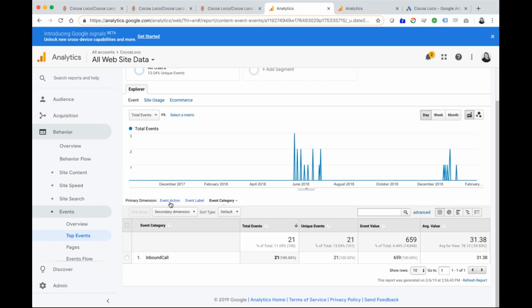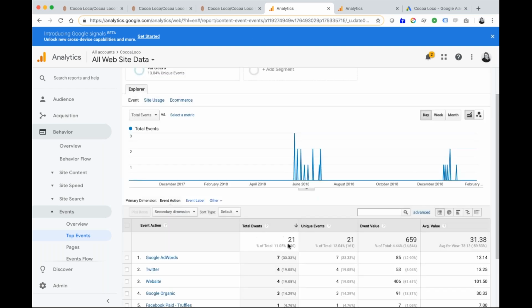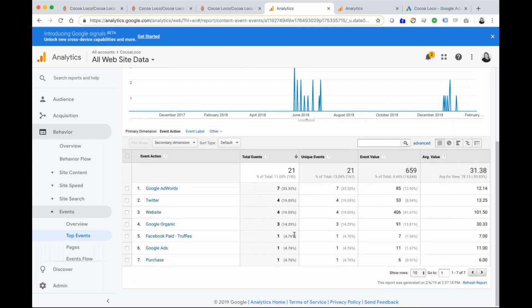Okay, so I can drive down a little deeper by going to event action. So that's going to separate these 21 calls by tracking source, because remember, the action is equal to the source. So this is a direct reflection of how many calls you had to each of these sources. So 21 calls, 7 of them were to Google AdWords, 4 to Twitter, 4 to website, and so forth. So it's just breaking it down a little bit more so we can actually see that our AdWords calls had a total value of 85 seconds, which again, in this case, is seconds of talk time and an average of 12 seconds of talk time.